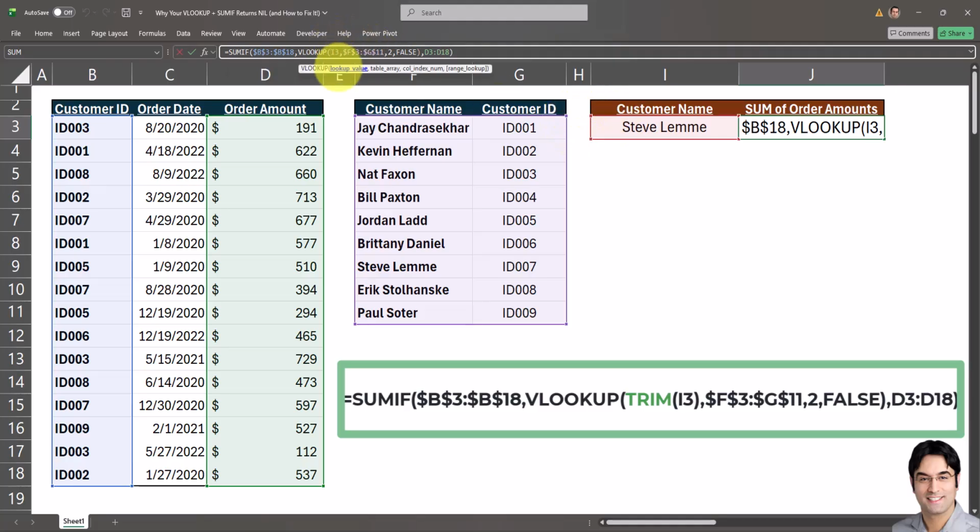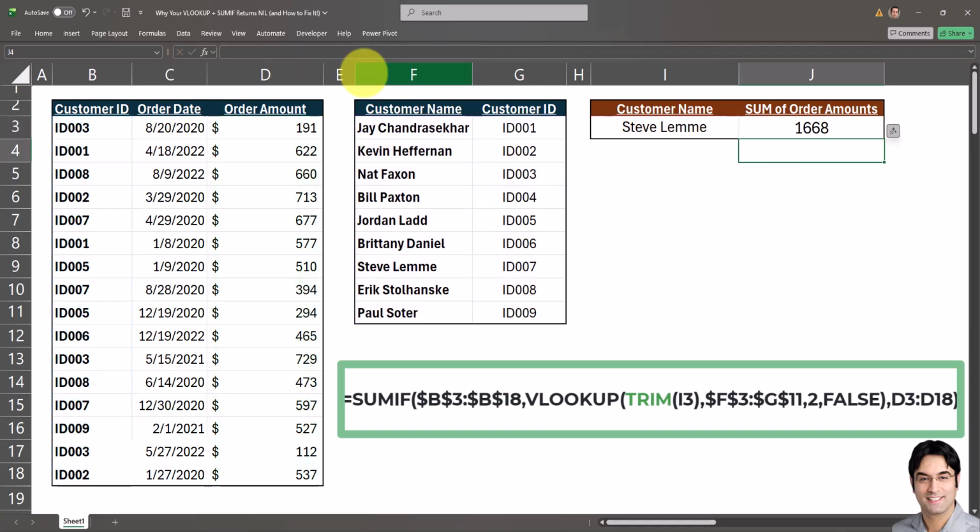And that's very easy. So before I3, I just put TRIM, open parentheses, and our lookup value is going to be surrounded by this TRIM formula. And then I'll click on enter. And voila. We were able to successfully retrieve the sum of all order amounts for this particular customer.